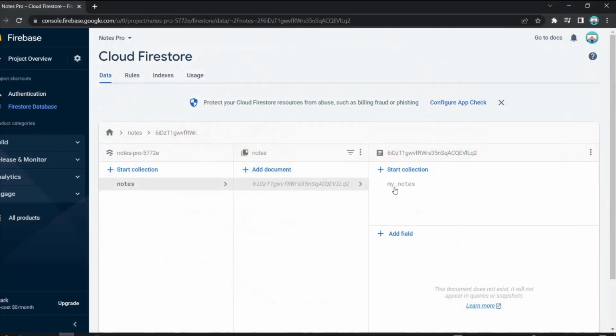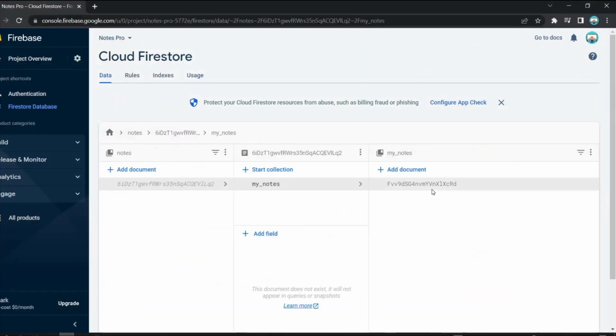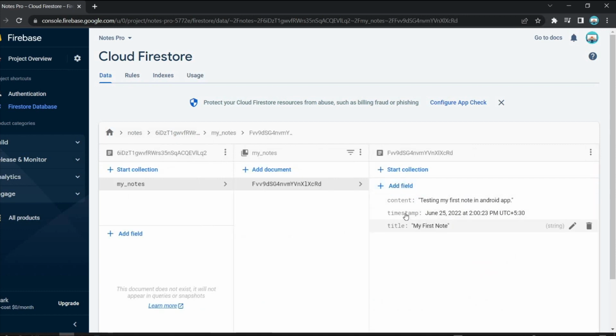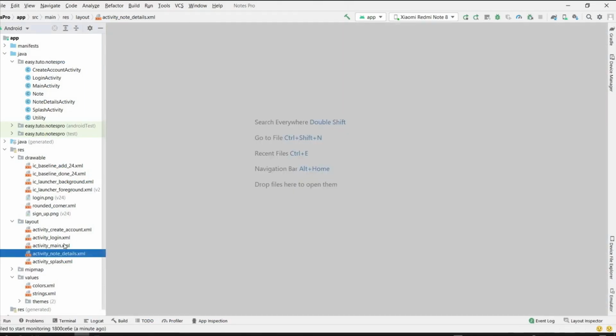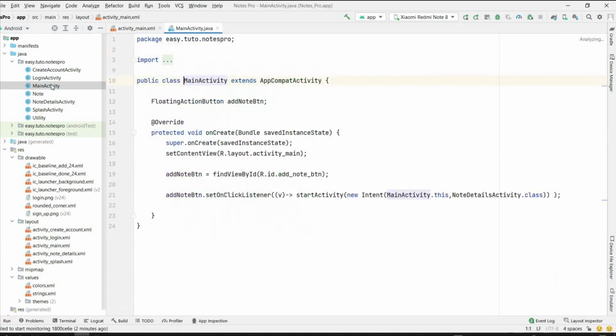So in the last video we have added one note having this title, timestamp and content. So we'll get the list of notes and display them in the recycler view. Let's go in the project. Let's close this. Open activity_main.xml and MainActivity.